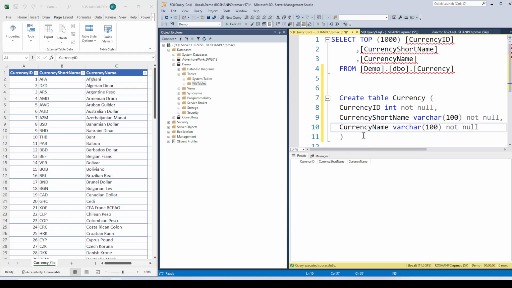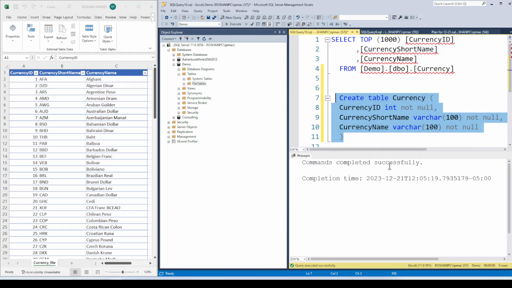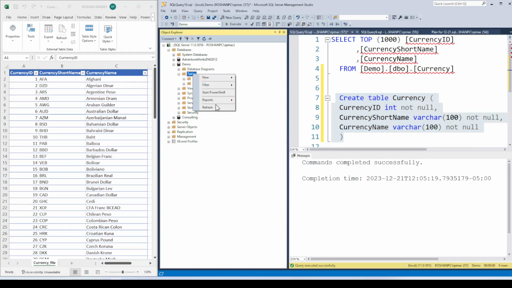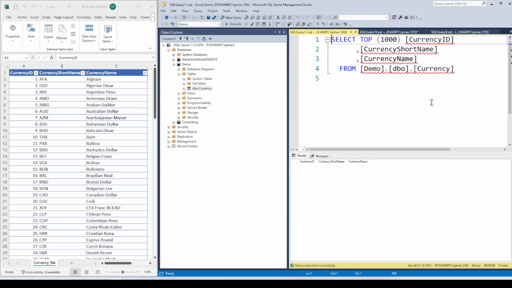So we'll create the table: just select it and click on execute. The command completed successfully, and if you refresh on the left-hand side, you'll see that a table has been created. Just like the previous one, it's an empty table, and we just created a table using the query method.